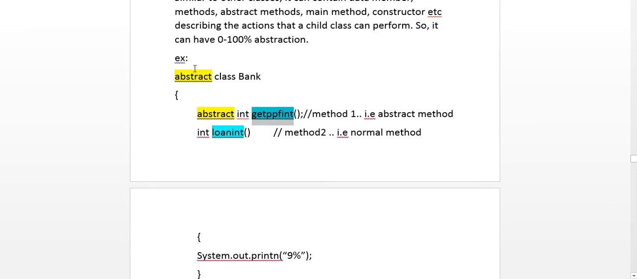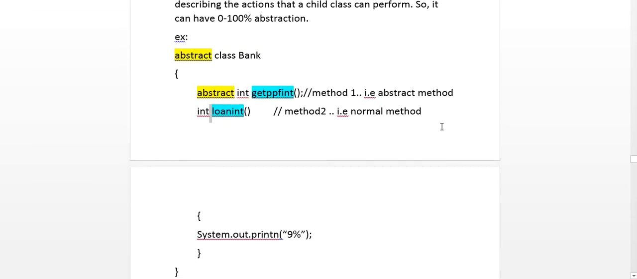Here we have a class called Bank. We have made this an abstract class, and in this we have two things, like PPF interest and loan interest, or you can say house loan interest. Right now it contains an abstract method. By abstract method, what do we mean? A method which we do not define, but declare with a semicolon.